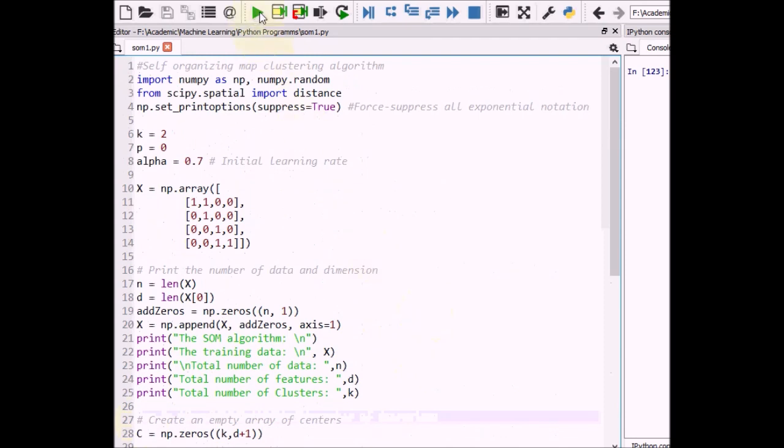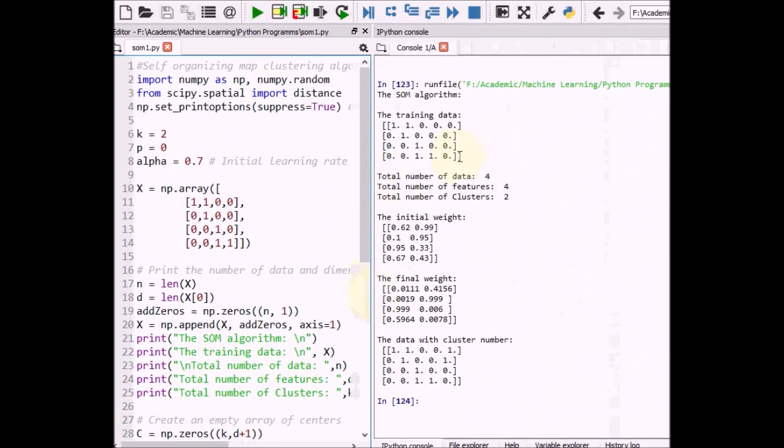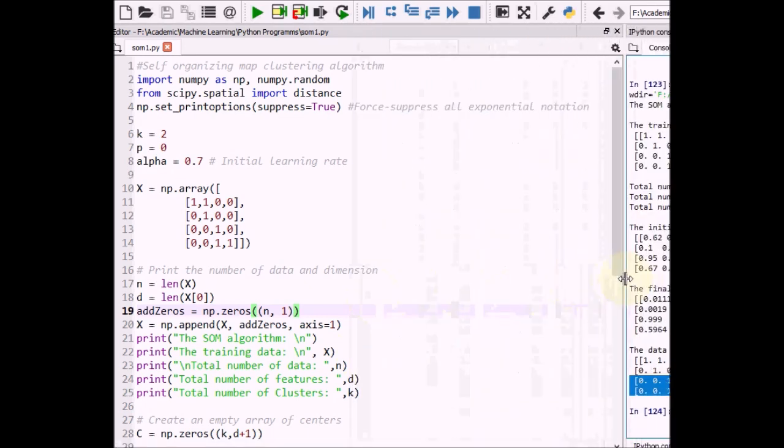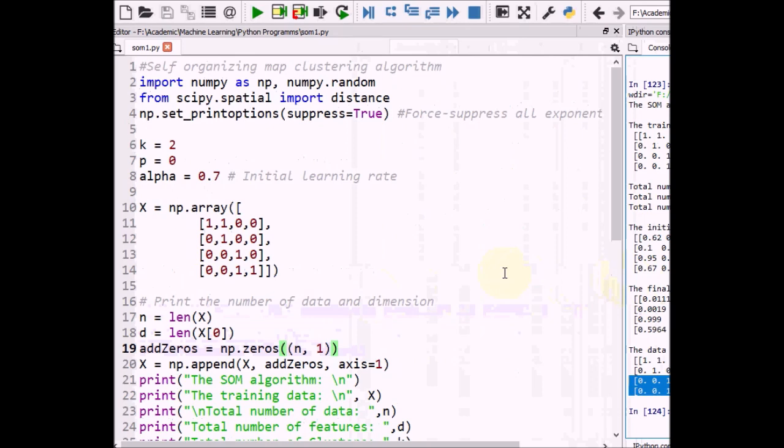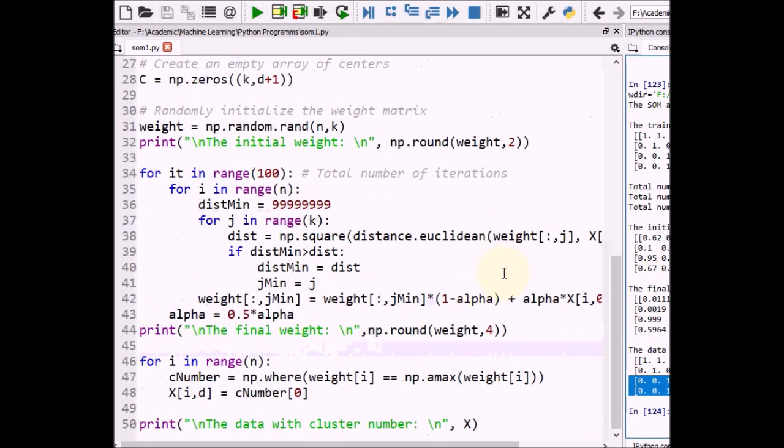If you execute it, you can see this is our initial training data: number of data 4, number of features 4, and total number of clusters 2. These are the initial weights, and after 100 iterations the final weights are this. We can use the final weights to identify the cluster number. So the first two data are in cluster number 2 and the last two data are in cluster number 0. This is our Python implementation for the self-organizing map. That is the end of this particular video. Thank you very much.